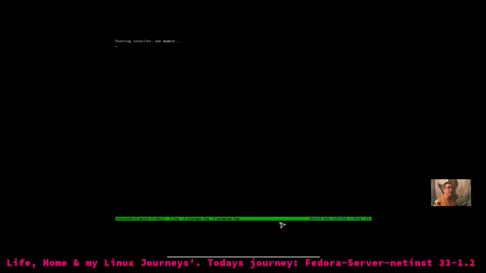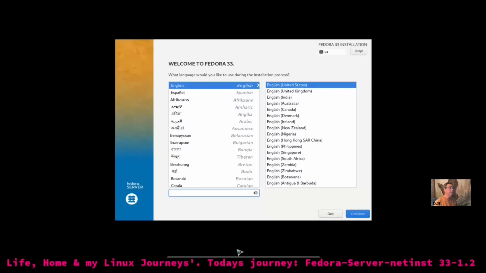Starting the installer. One moment, please. Anaconda, main page, log, storage log, program. Help is F1. I was reading that down at the bottom there. All right, so our first option here, we don't have a desktop. We just have the installer, which is Anaconda installer. It correctly selected English in the US for me.